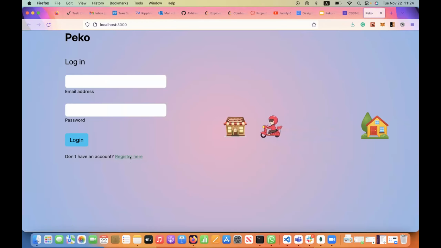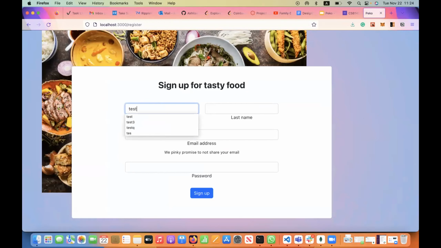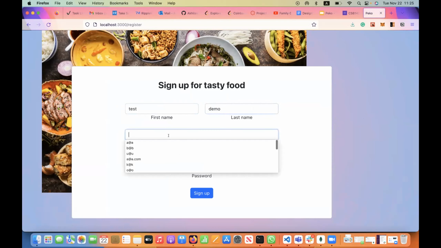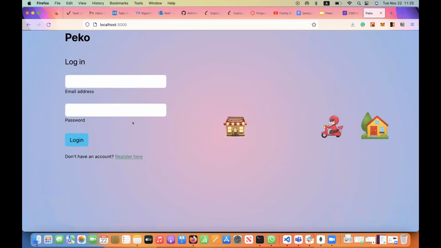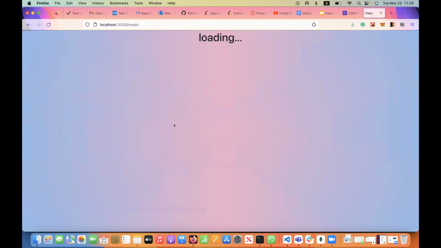So if you're a new user, you can register here. I'll just do a test demo. After sign up, it will take you to the login page and it will verify if your password matches the username, and if it does not, it will throw you an error. So you have to enter the correct password.